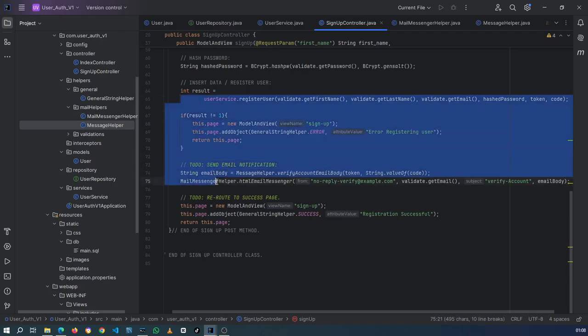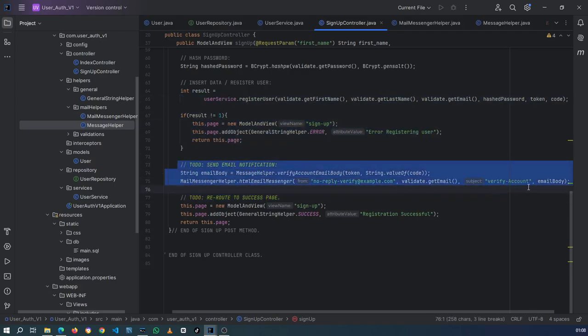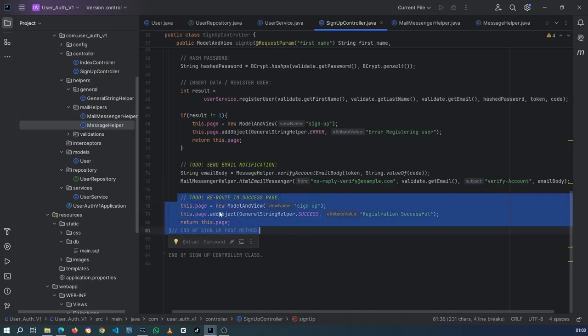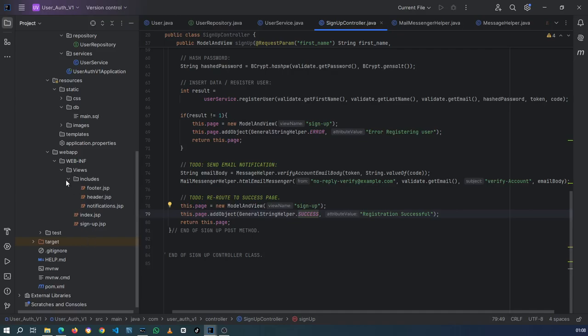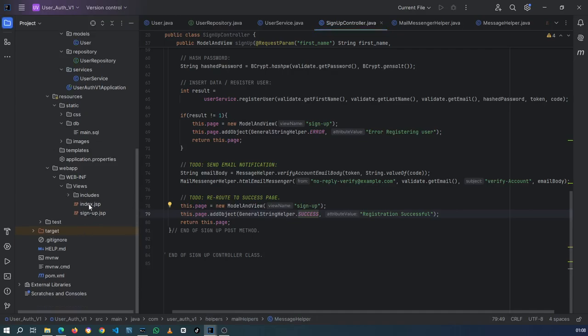So once this is all done, it's going to send an email message, and then we're basically going to return to the sign up page. We are going to change this later on because we'll need to add other pages in here, like a success page and an error page. But for now, we'll send it through to the sign up page. Alright, let's change that.